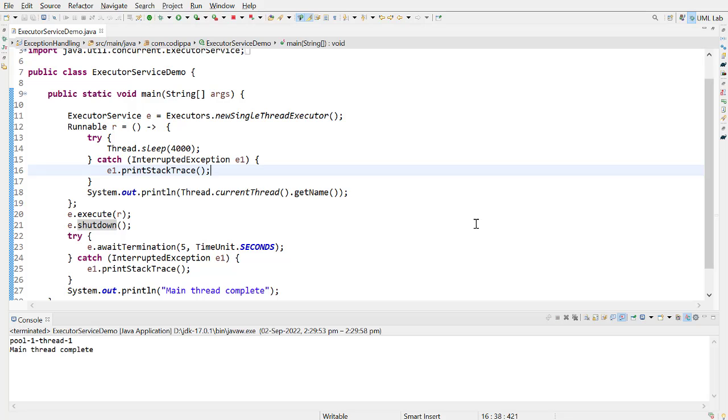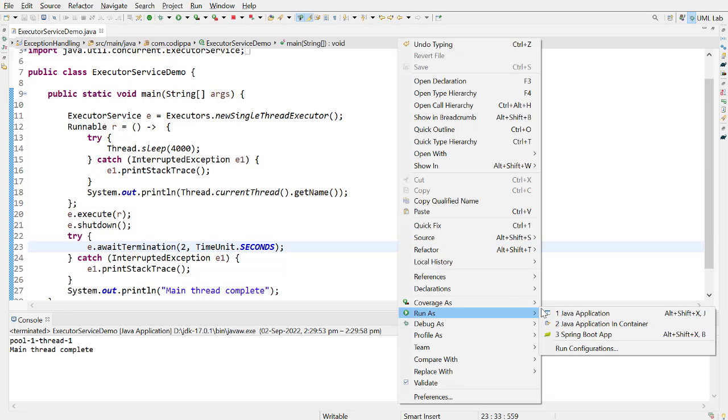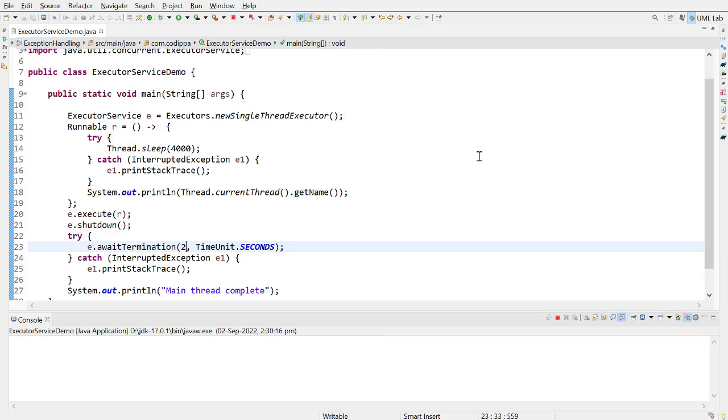Look, first our thread completes and then the main thread. Now, if I change this to 2 and run it, the main thread completes before the new thread. This is because the timeout of 2 seconds occurs before the time taken by the thread. That is all for this video. Hope it was helpful.